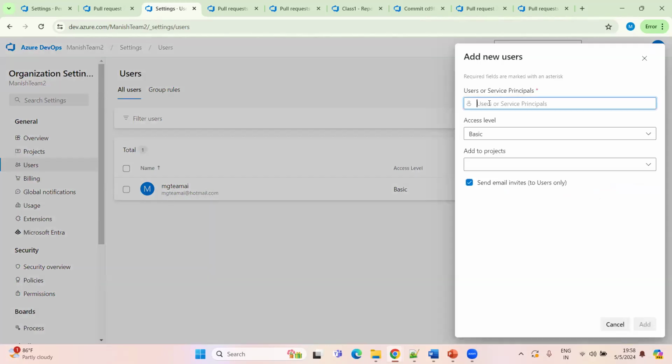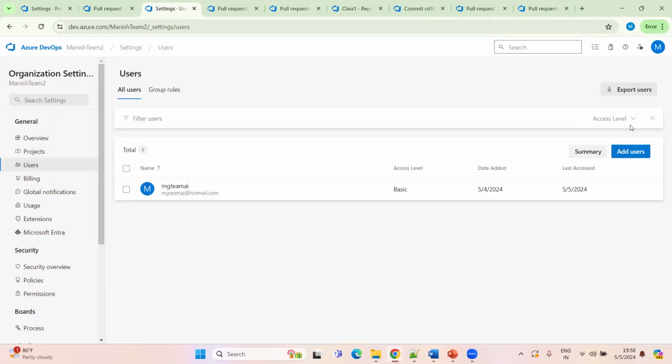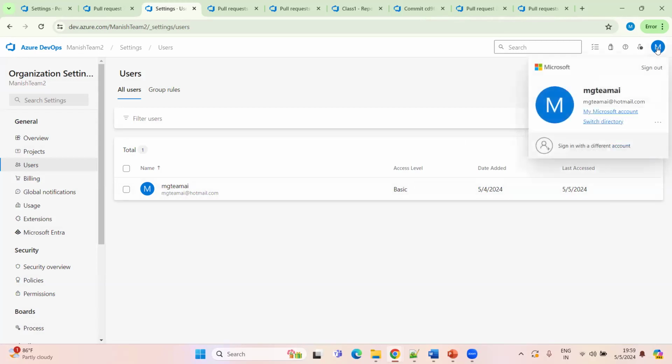No, what I am saying is those people can see their email address and username on the top right corner. So I just want to show them the top right corner of your screen. M. Yeah, click on that M. So here you will be able to see your username and email address. Okay.